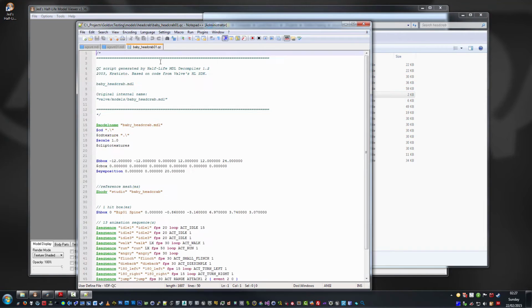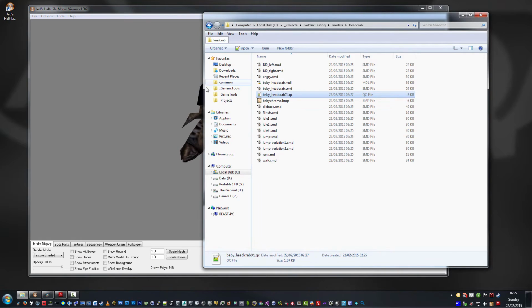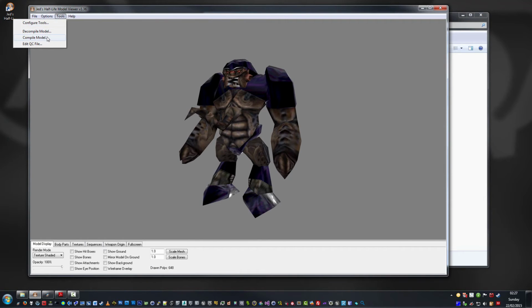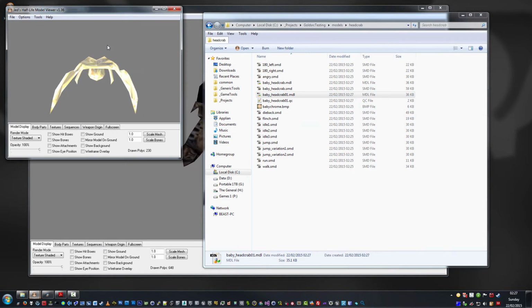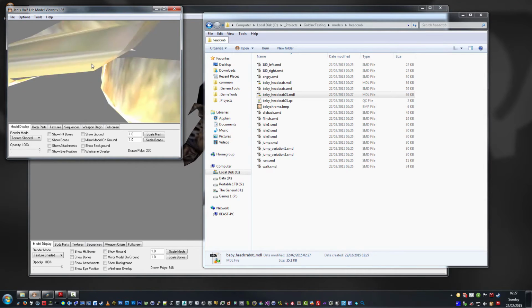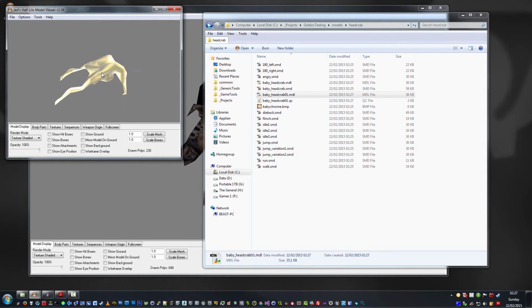You also have to rename it inside the file itself. So it would have to be 01. Save such a thing like that, and then compile the model again. And now we should see a file with 001. If I were to double click this now, and if my references are correctly set up, it should open like so.